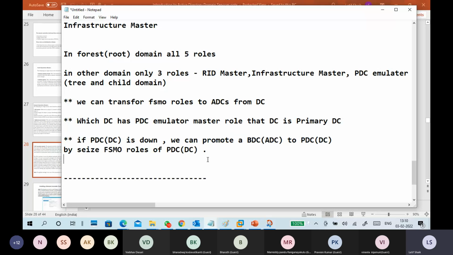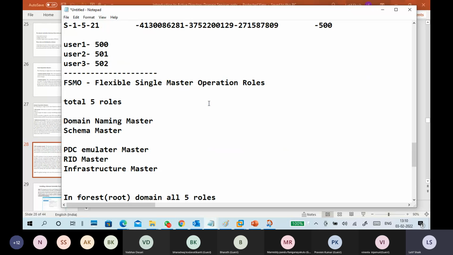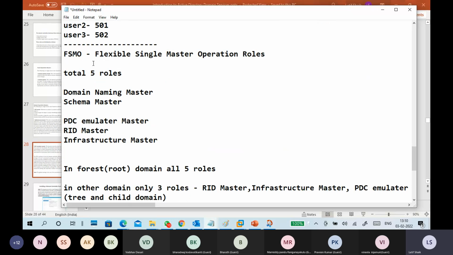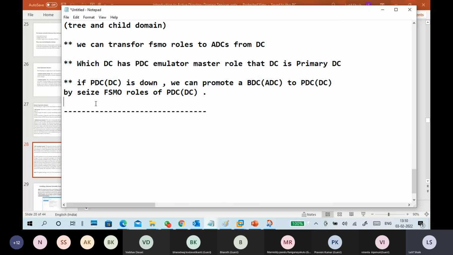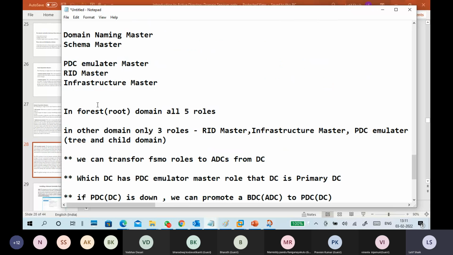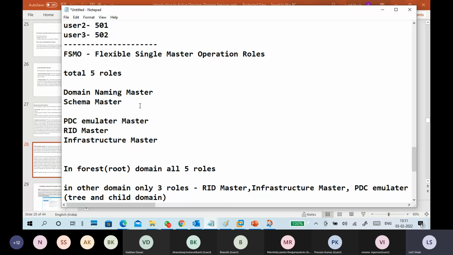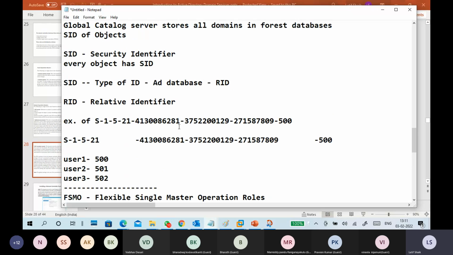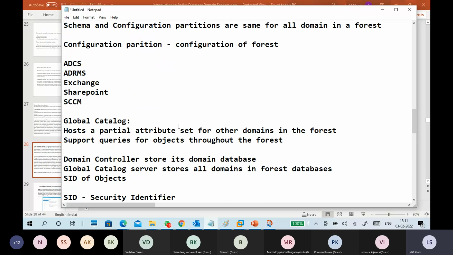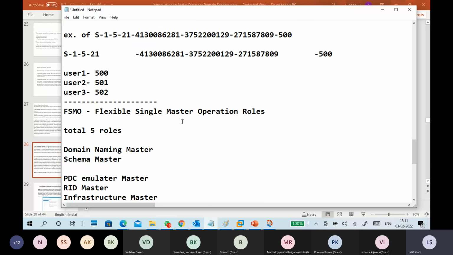So if you don't get it, just read it and you will get the point. This is as I said. FSMO roles, flexible single master operation roles, 5 roles: domain naming master, schema master, PDC emulator master, RID master, infrastructure master. If you really want to do FSMO roles, how to seize, how to transfer, you can look at that kind of stuff, no problem.